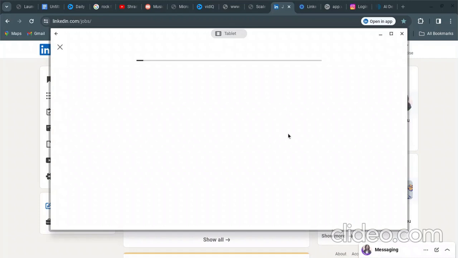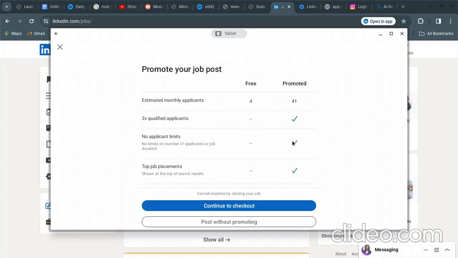There would be two options: whether you want to promote your post, you can see it right here. Firstly, try to understand the estimated monthly applicants. Free is 4 and promoted is 41, with 3 times qualified applicants. So you can post your job on LinkedIn for free 4 times, and when you are promoting your post, you can post it multiple times, up to 41.